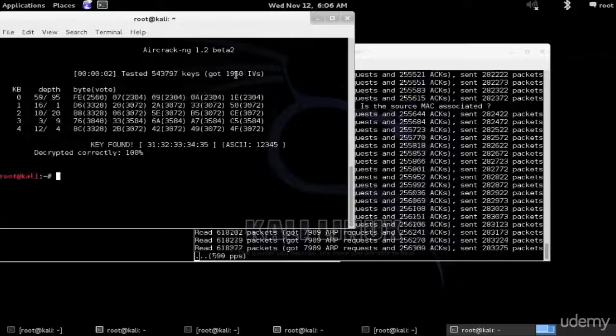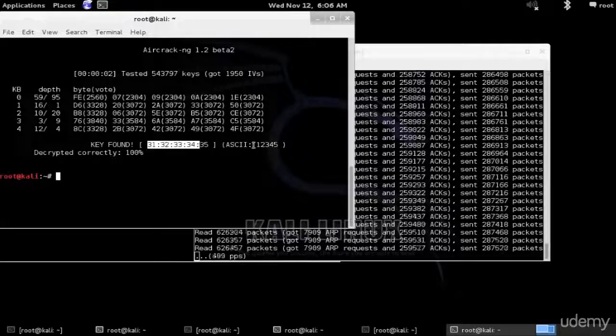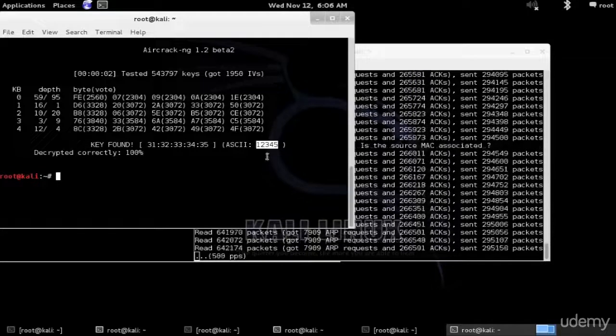1,950 IVs. Okay, this is enough, I think. It's decrypted 100%. So key found. This is the key and the ASCII code, which is 12345. Now this is an easy key, but in WEP encryption you have 64-bit and you have 128-bit. So in 64-bit it's going to be a small key, and it doesn't matter really what you put here, 1, 2, 3, 4, 5 or letters. 128-bit encryption will take a longer time to get the key, as you can imagine, but you will get it.